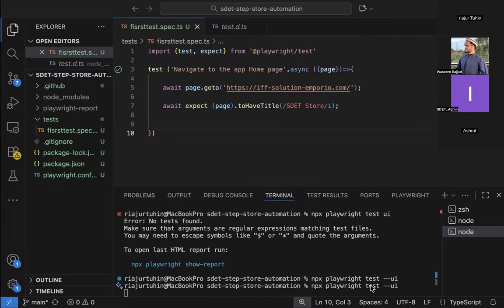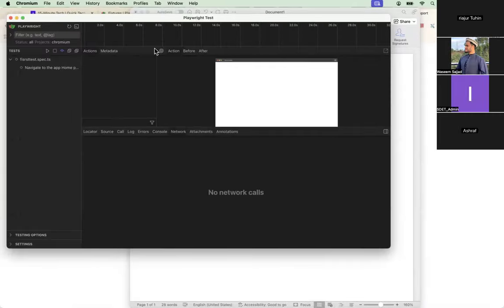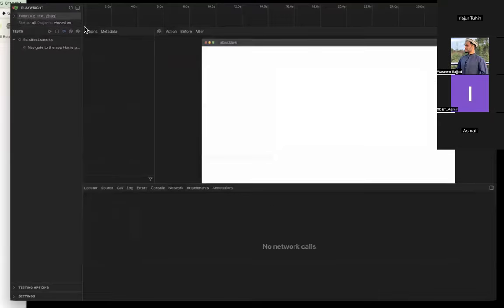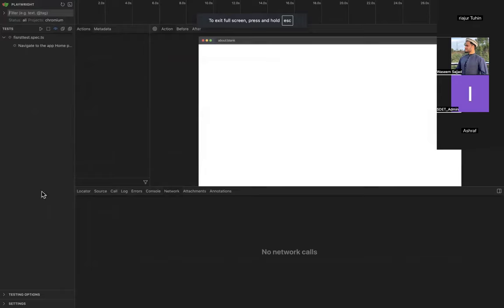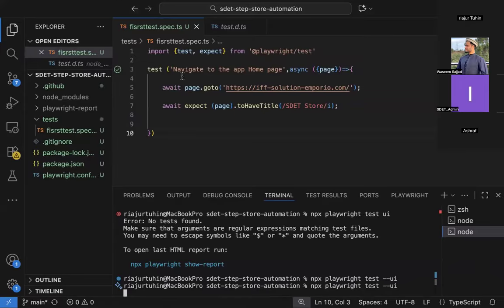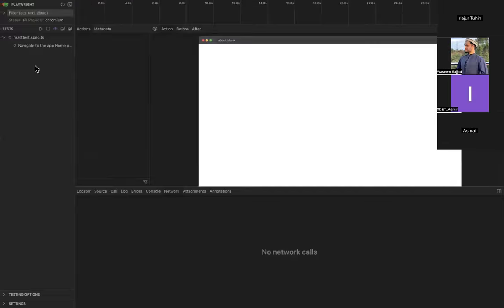So if you put UI after test, it will open a window like this. If I make it big, it is a trace viewer, and you can run your test from here. All tests come up. You see, you have only one test so far: navigate to the app homepage. This name comes here. You can run this test by clicking here, or you can run all tests by clicking on the top one. If you run the test here, the same execution will happen, but here you will see the visualization things.